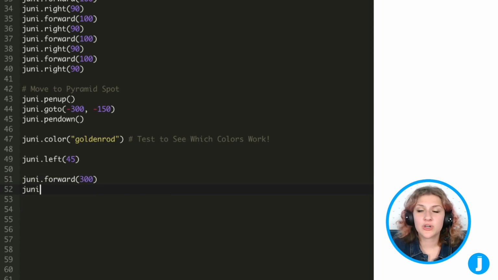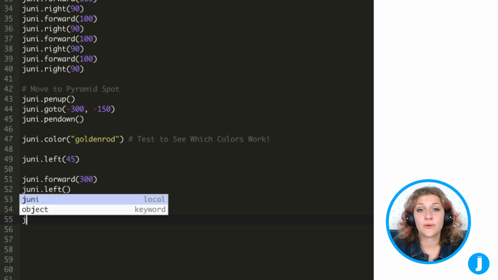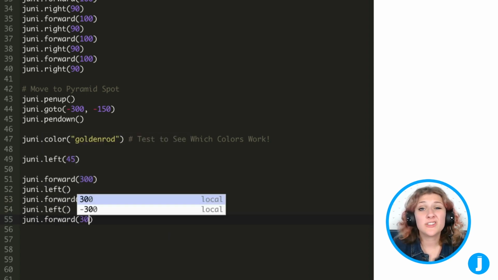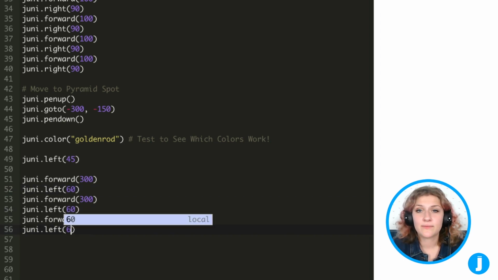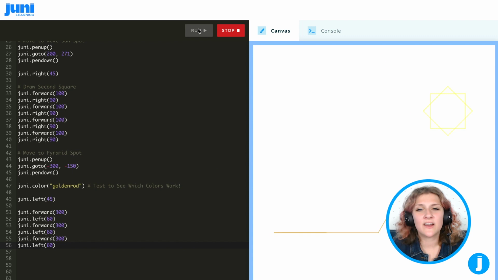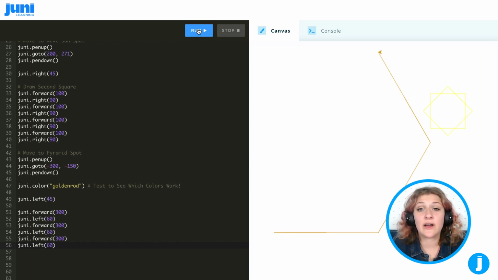First, when we're drawing a triangle, we only need three forward commands, not four, since our triangle has only three sides. We also definitely need to change how much we turn. Do you remember how big the angles are in an equilateral triangle? 60 degrees, right? But when we try that number, our drawing doesn't turn out quite right. Let's look at what's happening.